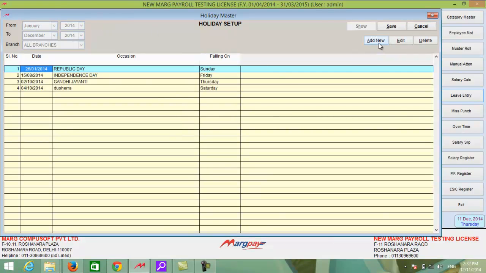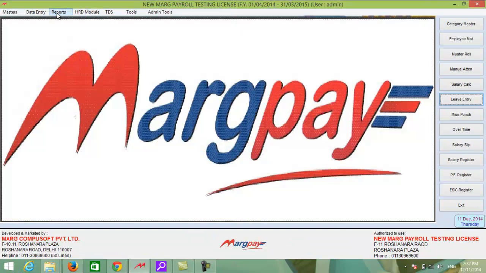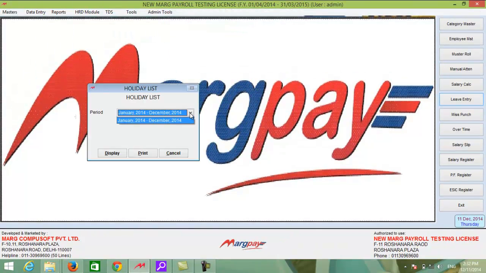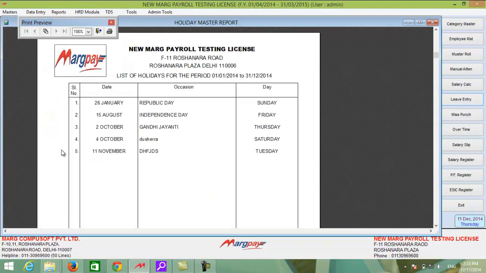If you want to add new holidays, you can just add them from this button. If you want to edit, you can edit from this button, or delete from this button. So when you create it, if you want to see the report, you can go to the miscellaneous report, press the holidays list and select the period for which you need to see the holidays report, and when you press the display button, it will show you the holidays of that period.